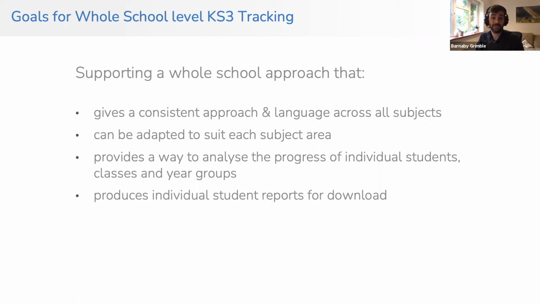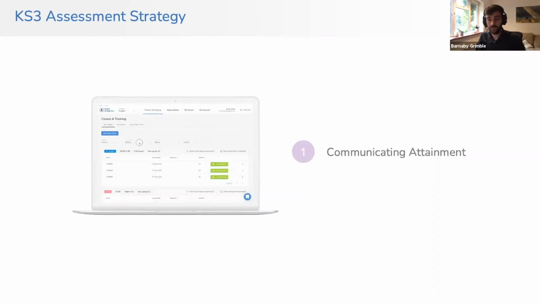One that can be adapted to suit each subject area and take in all the needs of the ways that different subject areas assess. Something that provides analysis for individual students, so you can pick out your target students that you need to work with, but also you can look at it as a class and a year group, and I'll show you examples of that later. And finally, that we can get that data and put it into a student report to communicate with students.